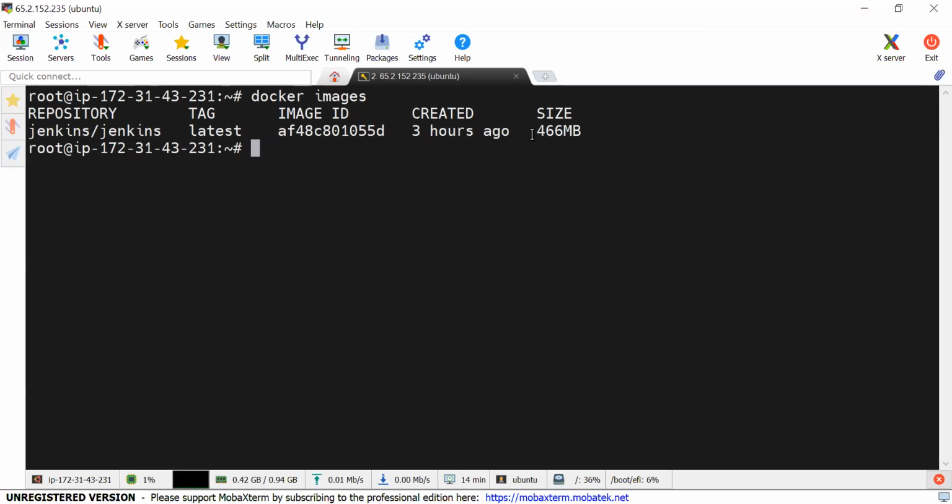Now, if you see the size of this image, it is 466 MB. It contains the Jenkins application along with its dependencies, for example, Java. The Jenkins image is downloaded. This is not the container, this is the image.